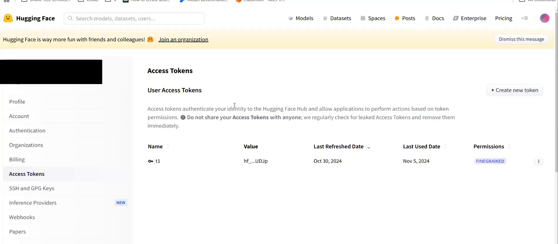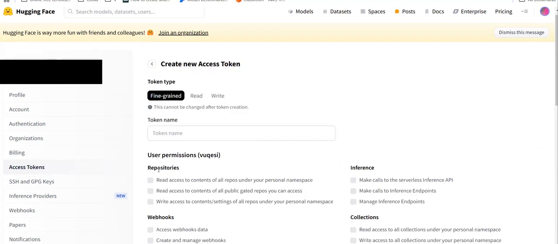Now it will redirect to this page. Here you can see the access token option is visible to you. You just click on it so that you will enter into this page. There you can click on create new token and provide whatever permissions you want under this, and just create your token.